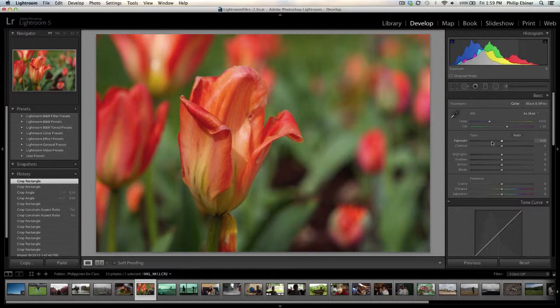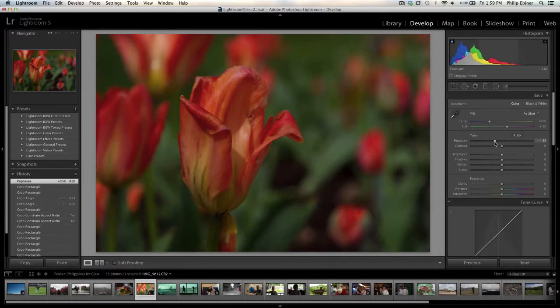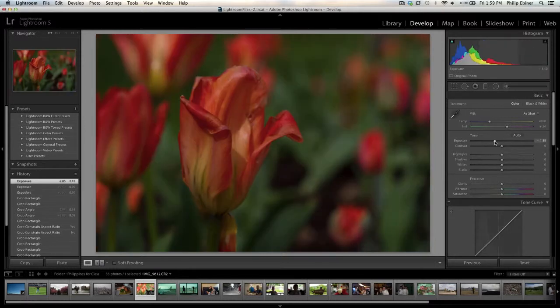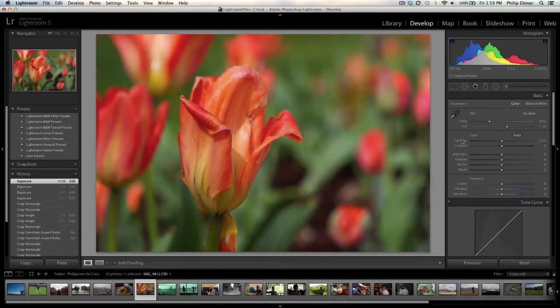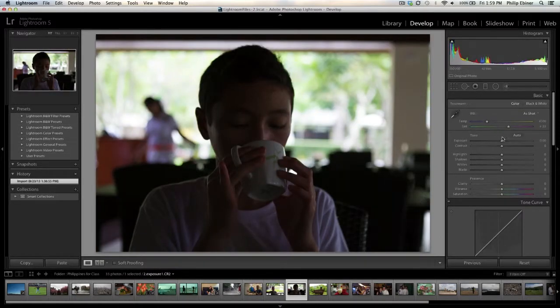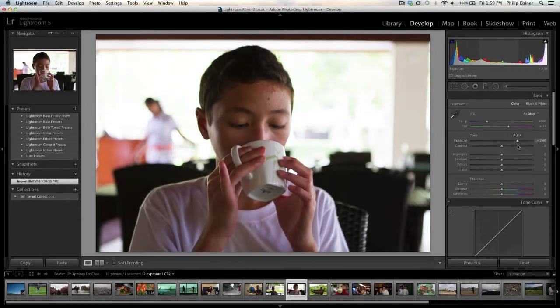So exposure is how bright or dark your photo is, and you can play with exposure by moving this slider up or down. And what this does is brighten the entire photo. So the entire photo is getting brightened or darkened. To set it back to 0, you can double click on the title right here. So this photo is properly exposed, but something like this is underexposed. So that's where I would raise the exposure of this photo.